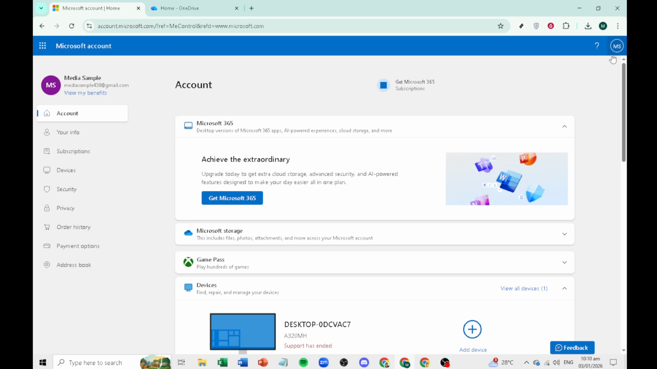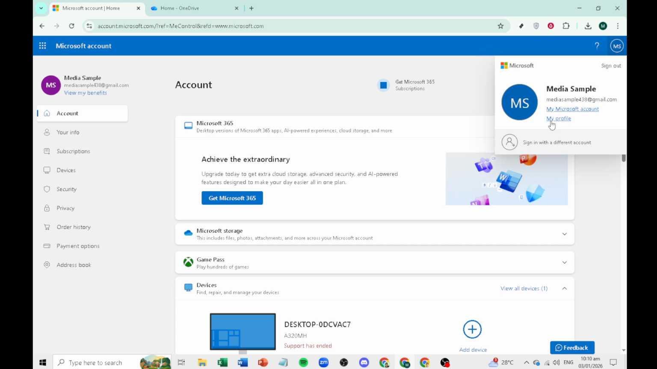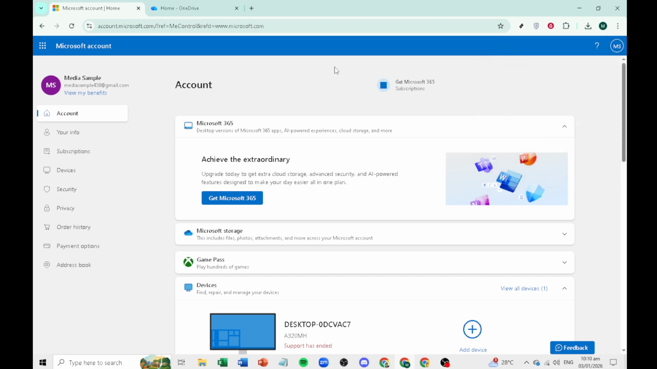Open your browser and sign into your account as you normally would. If you have more than one account, like personal and work, make sure you're signed into the one where you want the file to live. A quick tip, if you're unsure, glance at the profile picture or initials in the top corner to confirm you're in the right place.